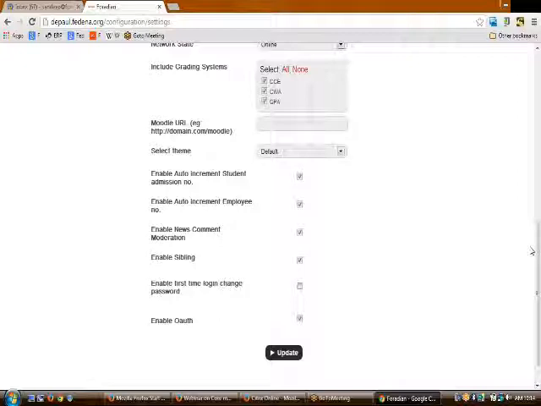Then comes enable first time login change password. This helps you to ask your users to change their password the first time they log in, as the name suggests. As we know, for an admin the default credentials are admin and admin123, for a student it is the admission number with 123, and for an employee the employee number with 123. These are the default credentials that we have been using. So whenever this option is checked, every new user who uses Fedena for the first time will be asked to change the password.